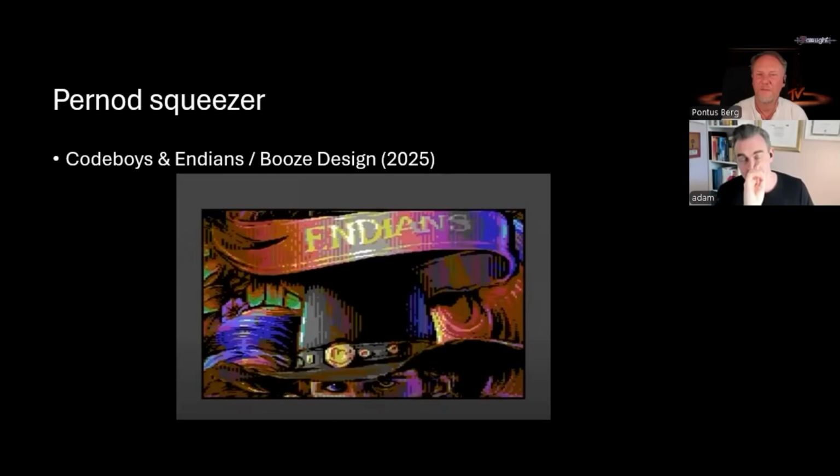And that leads us to where we started, the Pernod squeezer. So this is done by Pernod design, ex Horizon, ex FairLight, who released this in 2025. I had actually seen him show this one year before, at Fjällåta 2024.